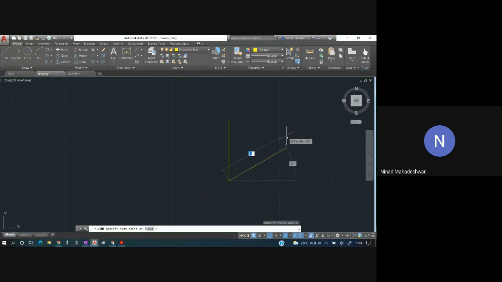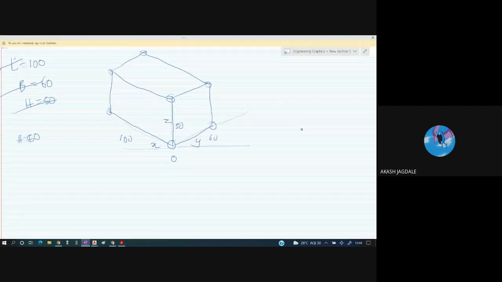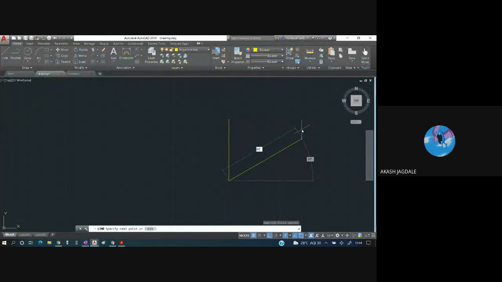Okay, how much is the breadth over here? How much is the breadth given? You have seen that. 60. Breadth is 60. So I'll put 60 over here. Now this is the point of origin. From here I have to draw the length. So I'll click over here. I'm trying to go on the left hand side, it is not able to go.